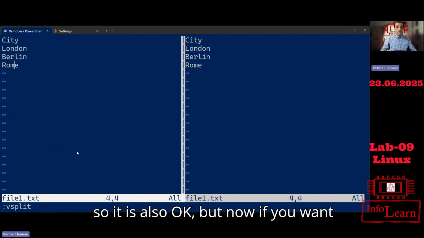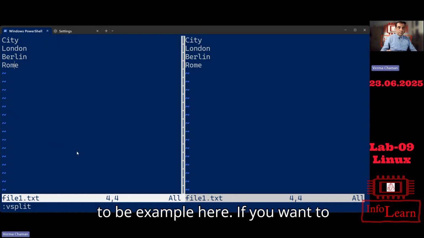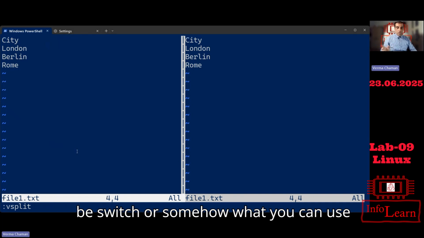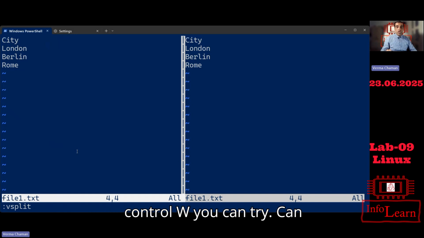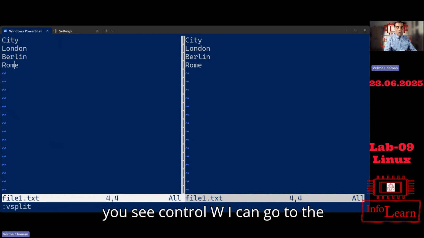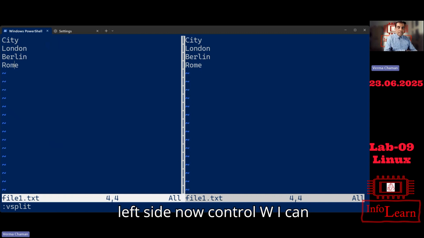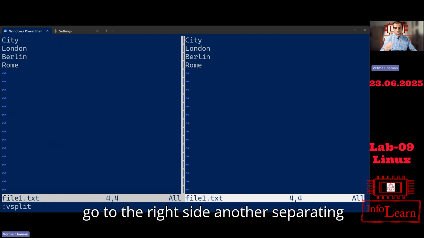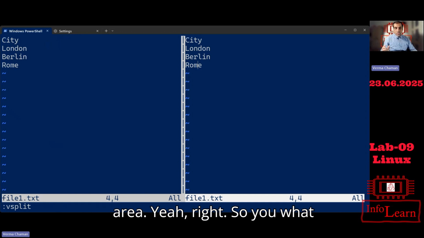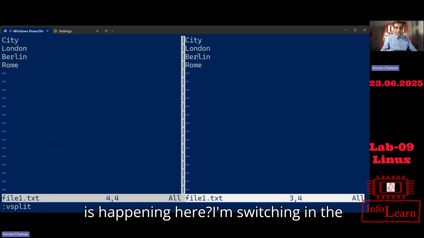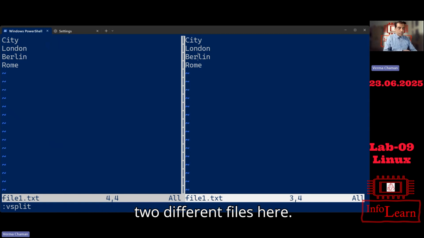But now if you want to switch, what you can use is Ctrl+w, you can try. Can you see? Ctrl+w, I can go to the left side. Now Ctrl+w, I can go to the right side, another separate area. So what is happening here? I'm switching between the two different files here.